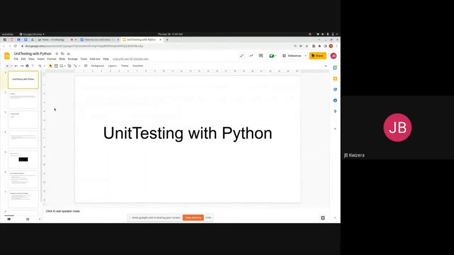So the language you use is Python. Every language has unit testing functionalities built in. But today we're going to be talking about Python because it's what we use in data science for most of the time.